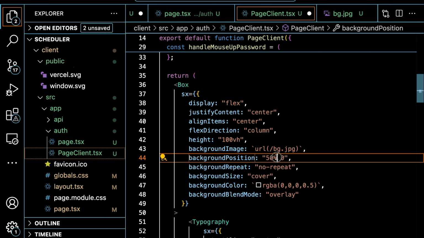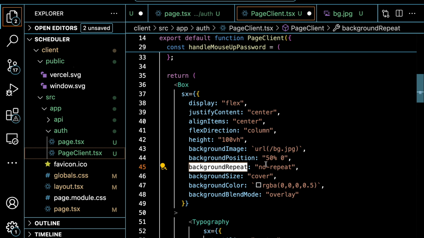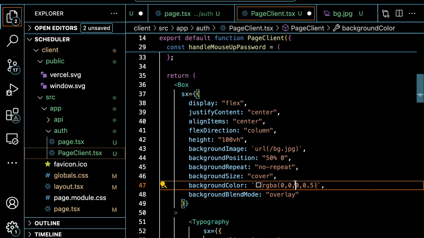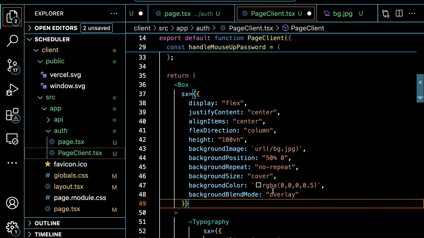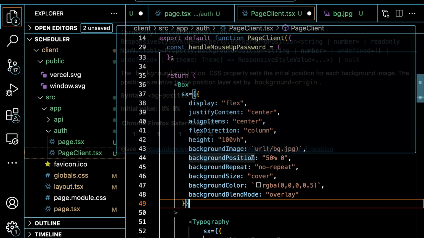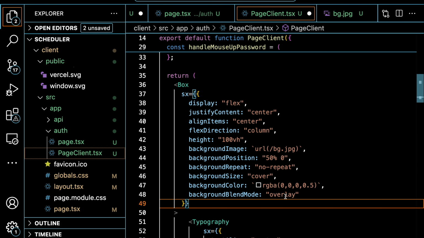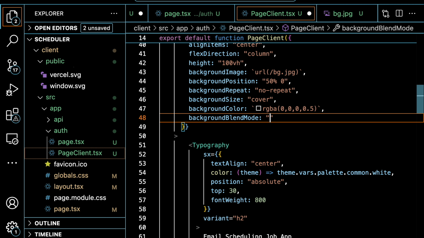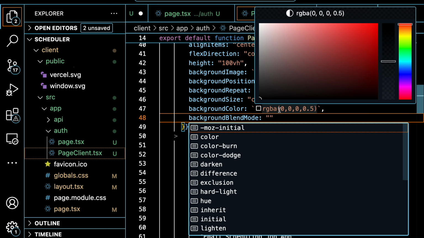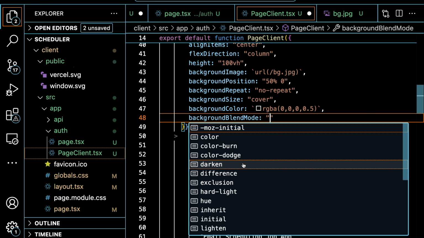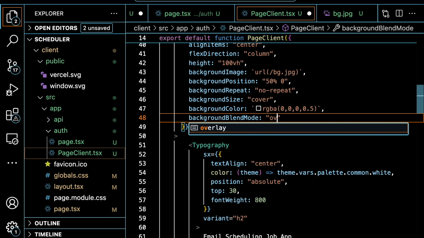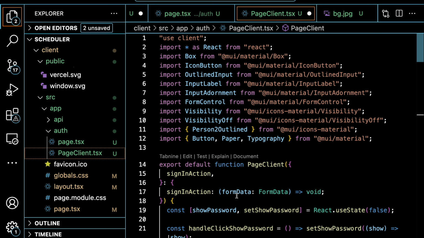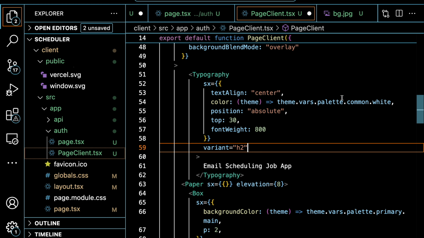I want the background position to be 50% and 0, the background repeat to be no-repeat, and the background size to be cover. I specify the background color and the background blend mode so that I can blend my color with my background image and have an overlay-like structure. There are different kinds of blend mode options over here, but the one I actually want is overlay. You can decide to use color burn, color dodge, or darken, but I prefer the overlay. And I've called a typography element from Material UI, and specified some props over here.